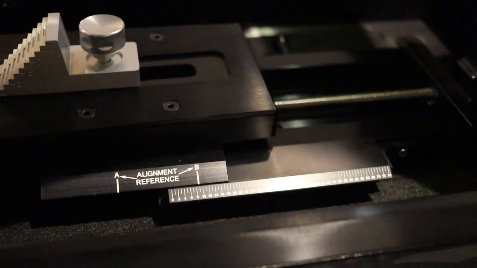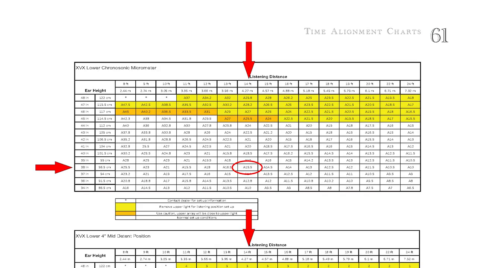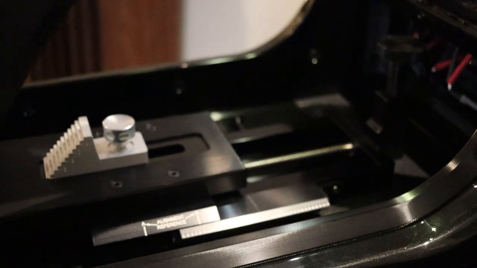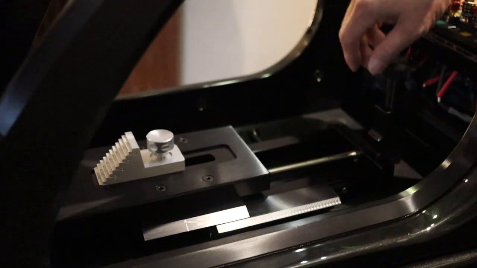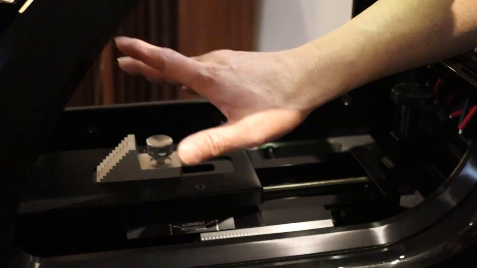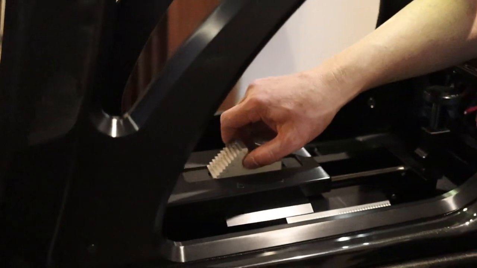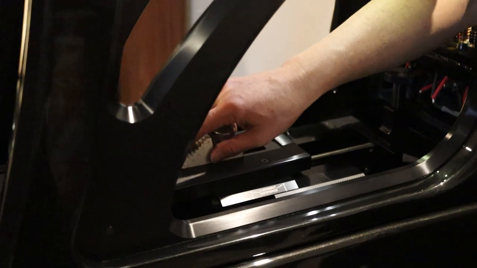According to the table in the back of the manual, based on your height and how far you are from the speakers, it will tell you whether you use position A or position B, and the markings on this here, where to put everything. So again, we will get into that a little bit later. But for now, just remember, you want to turn the entire sled as far forward as possible. You want to loosen the stair step.